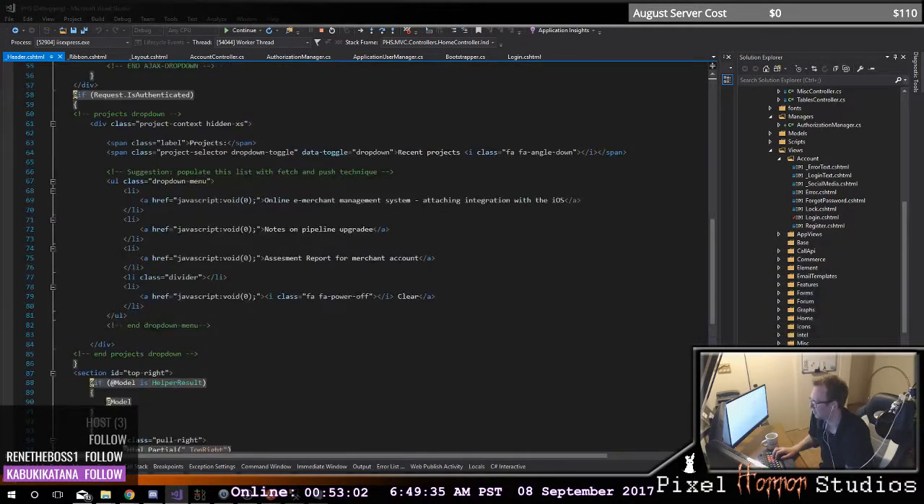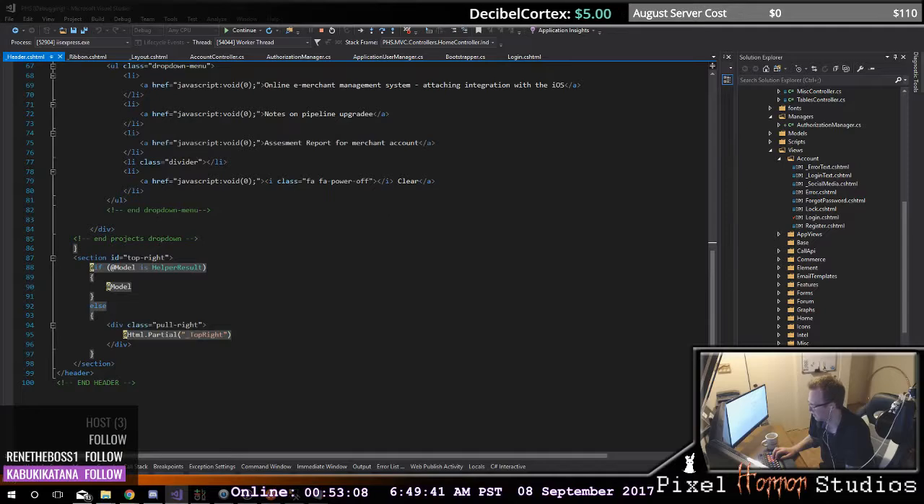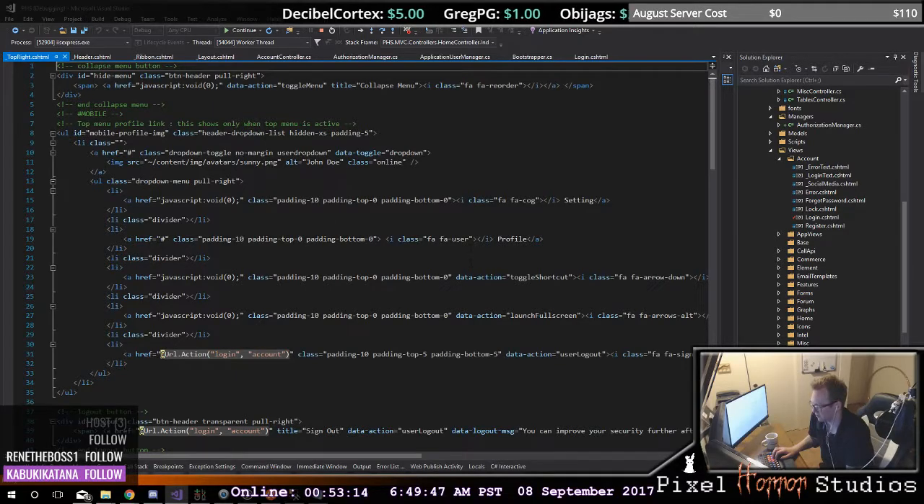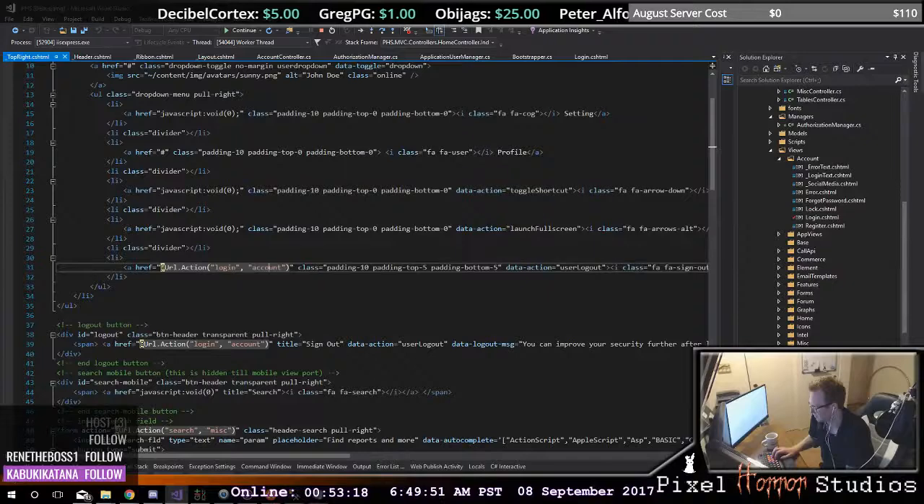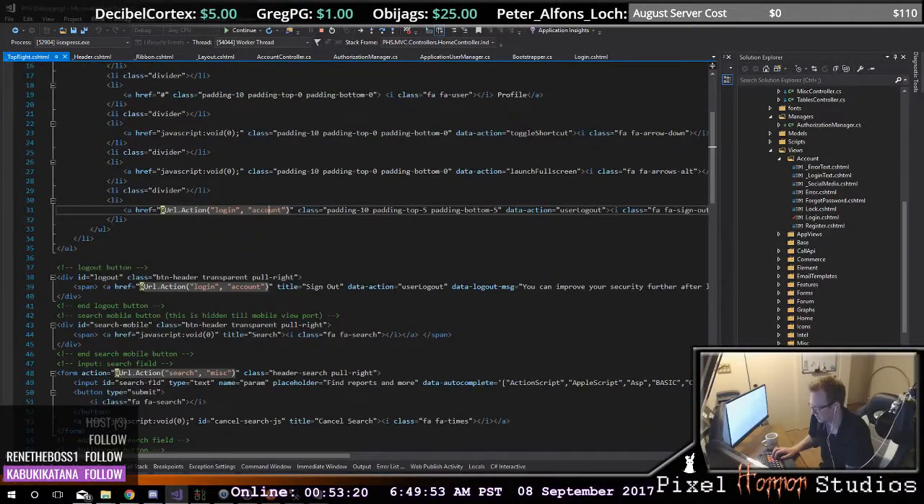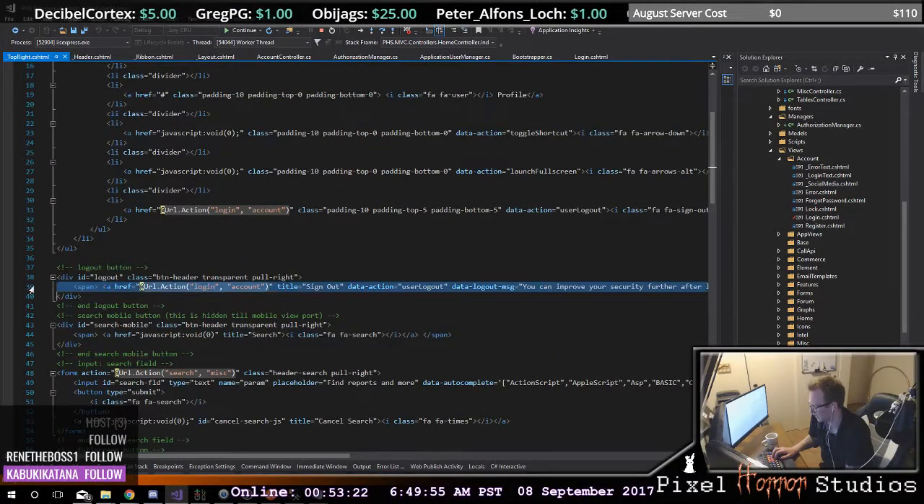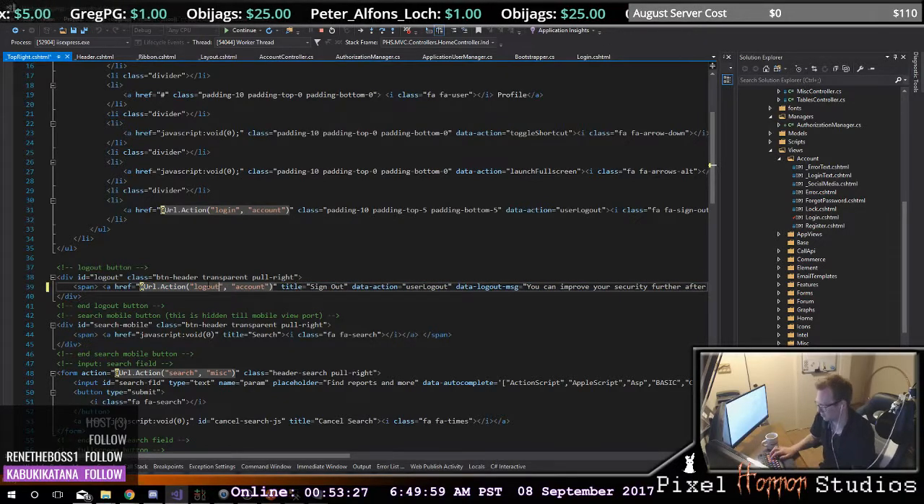Place your logo is authenticated. Then you want to do this drop-down menu that says recent projects. And you want to do the one that says pull right is called top right. And we have one here that says probably log out, log in, log out, sign out. This is going to hit my URL action for log out is going to be called log out.